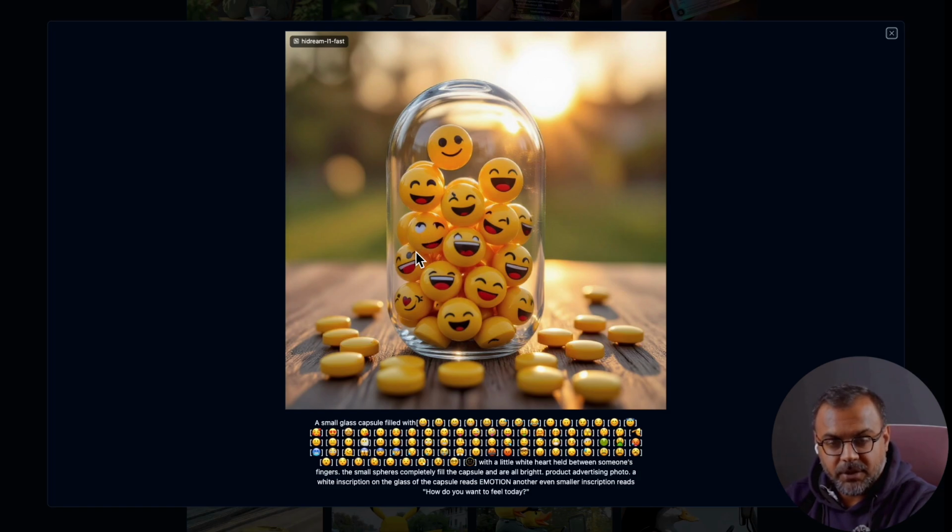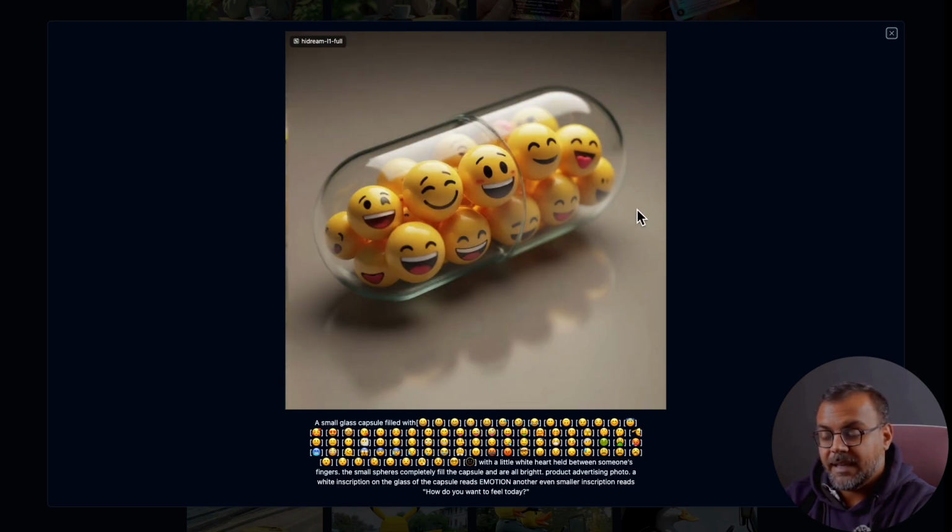In Fast, we've got a couple here who are kind of having a couple of weird expressions, but still very good. The key difference here is Fast put faces on all the capsules, all the pellets in the capsule, whereas Dev did not. And same thing as well with HiDream Full. We've got all of the capsules in there. We've got all of the pellets in there in a glass capsule. No text anywhere, no hand anywhere.